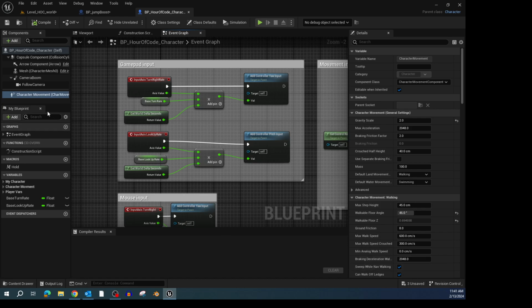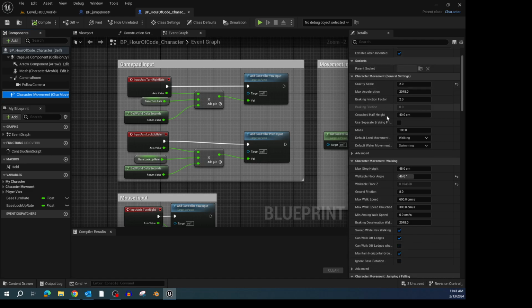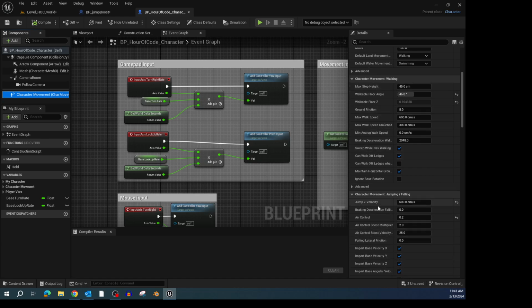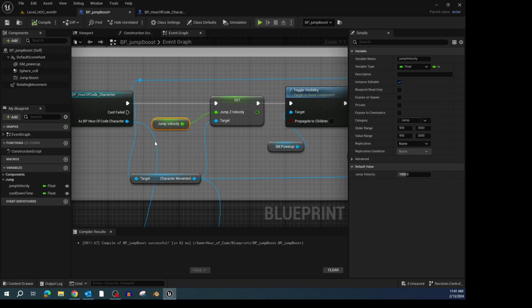So, character movement, inner details, let's search for velocity. Jump Z velocity. So our jump Z velocity is 600. And then let's go back to our jump boost. And again, my jump velocity variable is the I. So it's public. It can be editable inside the game, not just the blueprint.